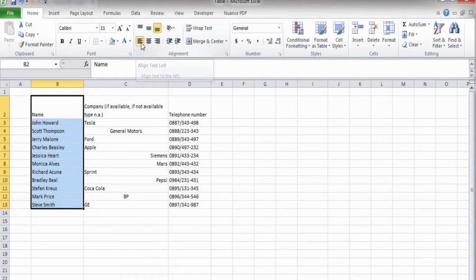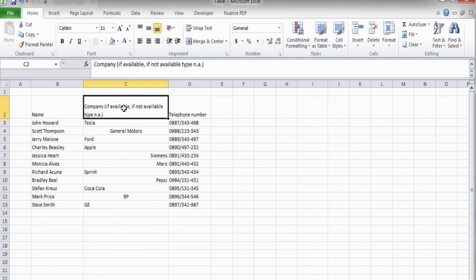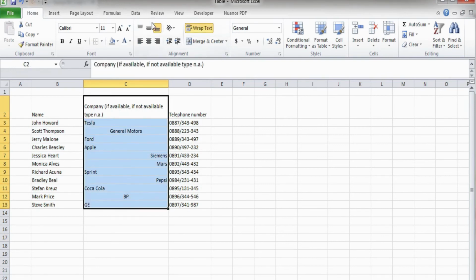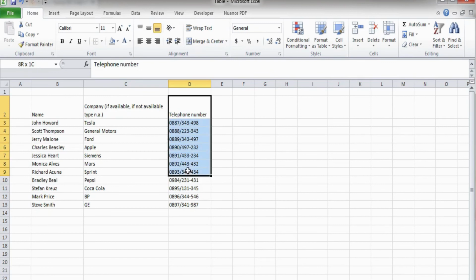Then I'll do the same thing with the cells from the second column. Let's select them and click Align Left. Very well. The third column is aligned to the left. Given that these are telephone numbers, I would like to have them on the right. I'll select the cells and click on Align Right.